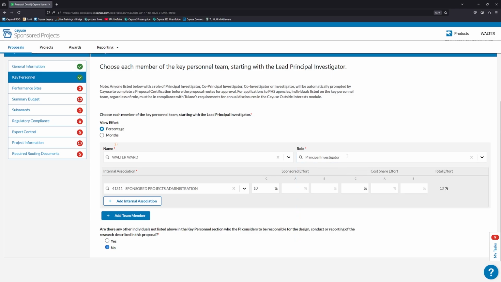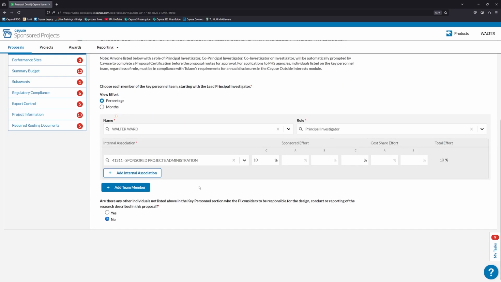The reason is it's easier to find the proposals in the system if we have one person at Tulane listed. Remember, this is not going anywhere outside of Tulane. This does not get submitted to grants.gov, does not go to any other schools. This is just our internal routing process. So make sure one person at least is listed as principal investigator.